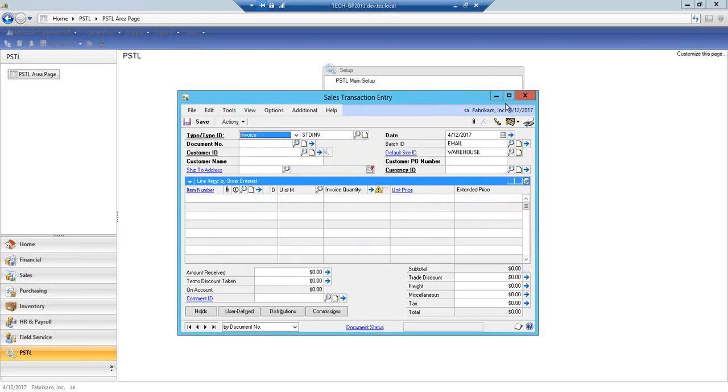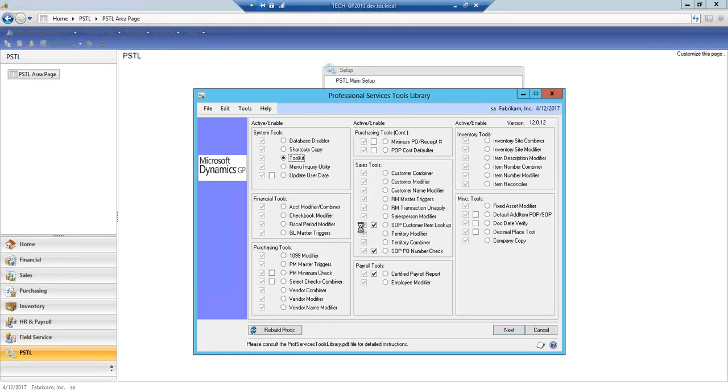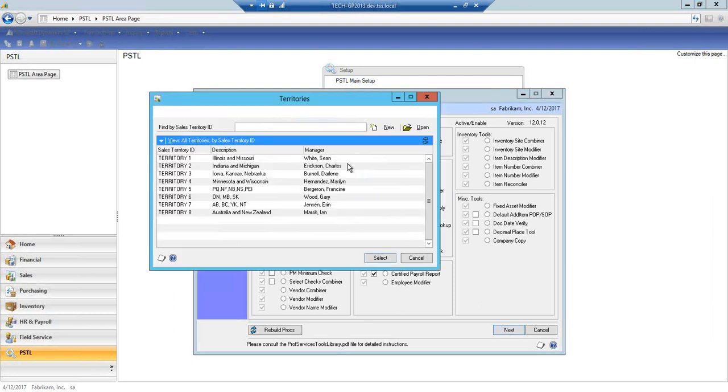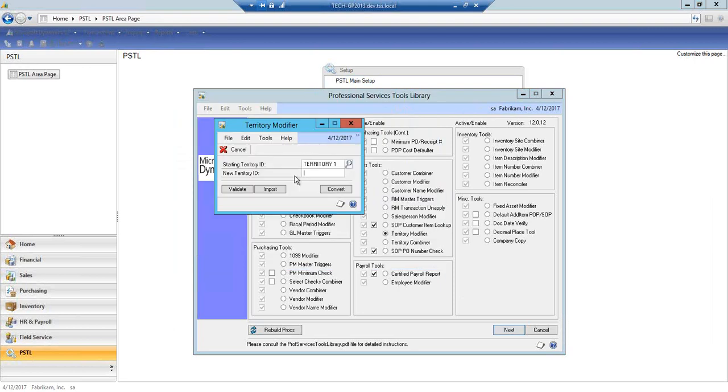Okay, let's go back to our professional services tools setup. So we looked at the customer item lookup, and we looked at the PO number check. Let's look at the territory modifier. If we have a territory in here and we're changing it up, we could select a territory and give it a different name. So maybe it's territory 11. Maybe we're changing our numbering scheme. It would go and change that on all of the customer records, all of the transactions, and that way you've updated your system with just the click of this convert button.